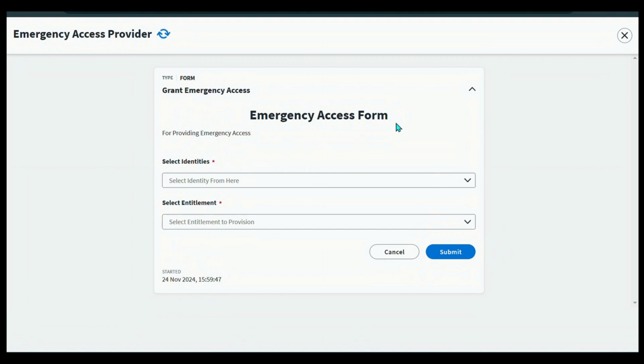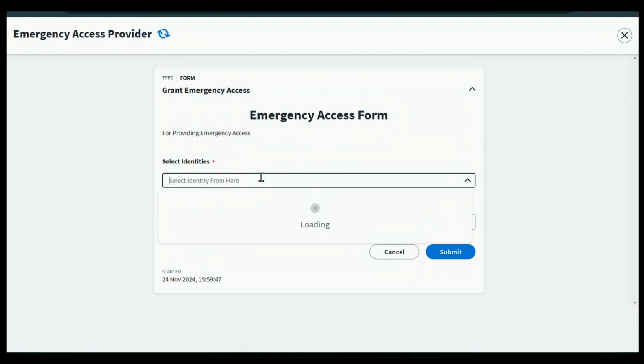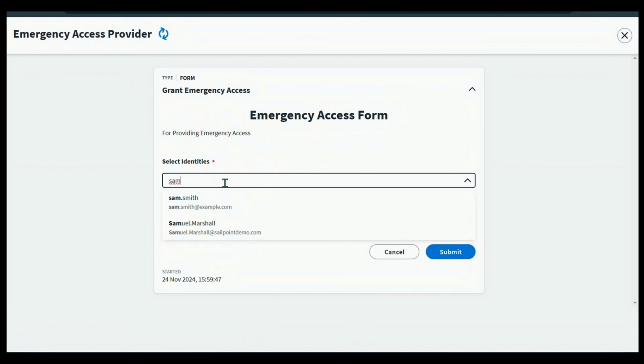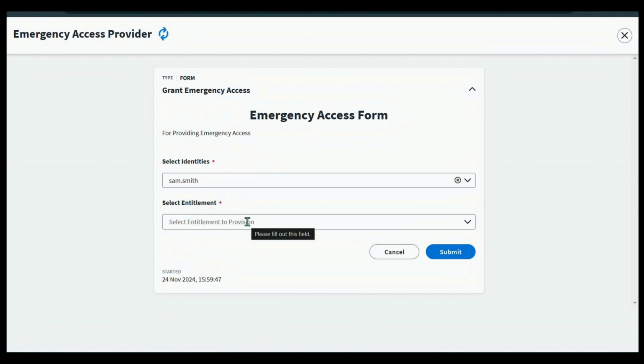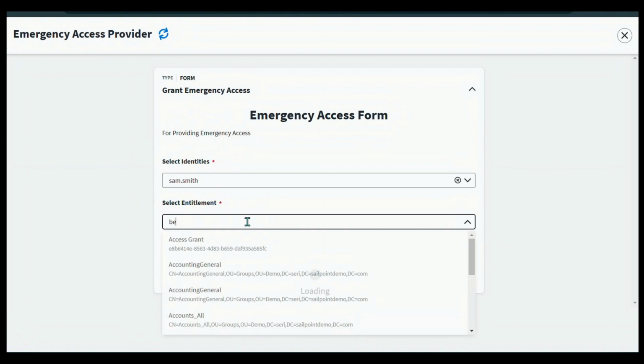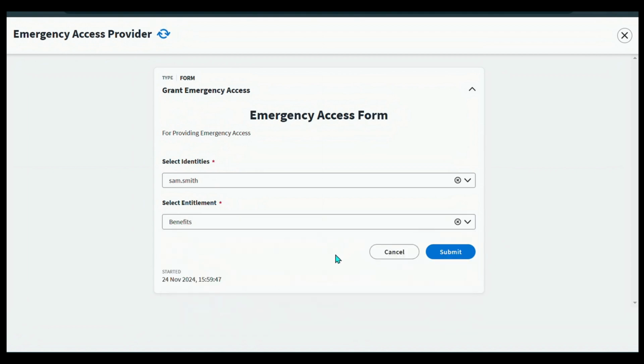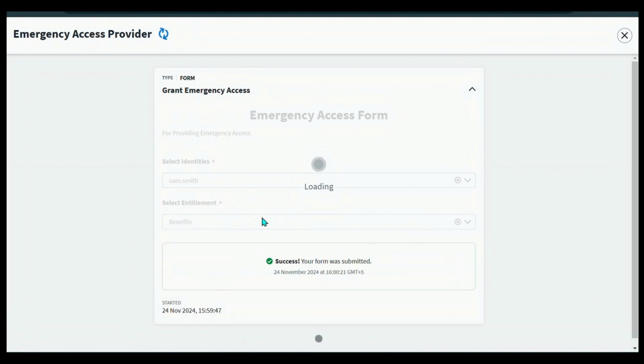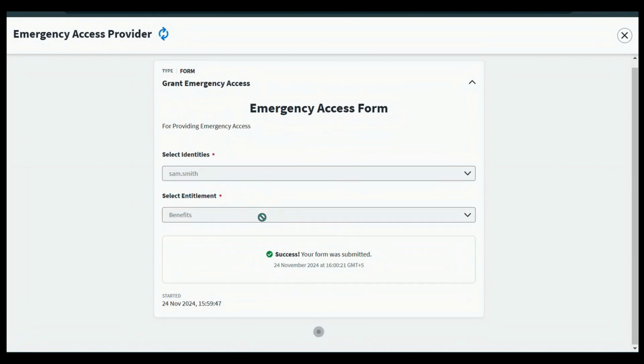Great, our form has been populated. So let's give one name called Sam, and let's try to give some dummy data to him. Benefits. Let's choose submit. Okay, so the form was submitted successfully. Great. Let's wait for some more time to see the success.